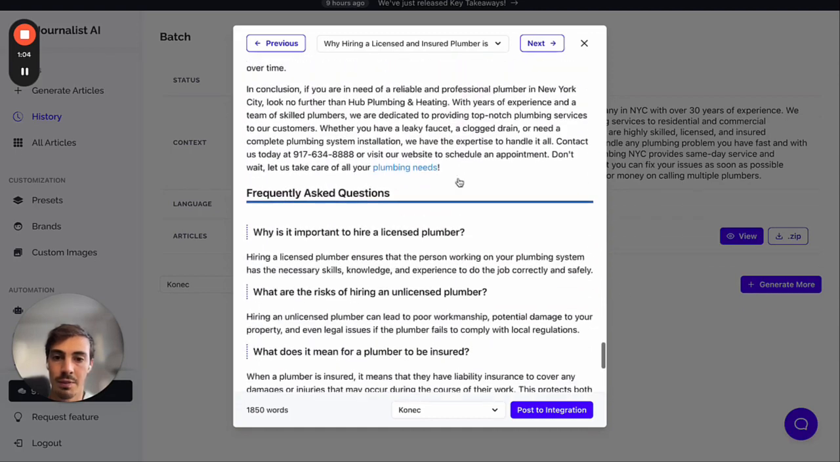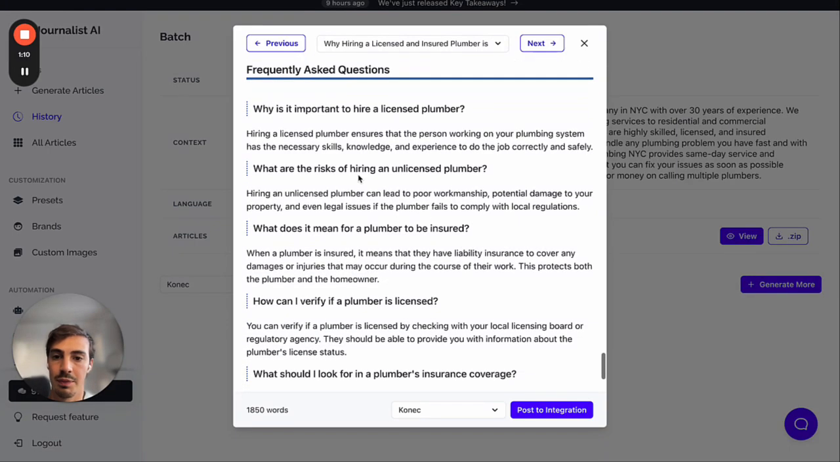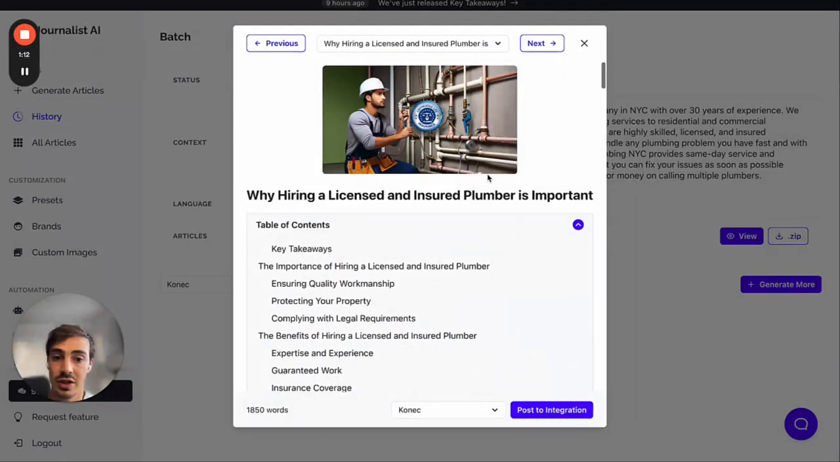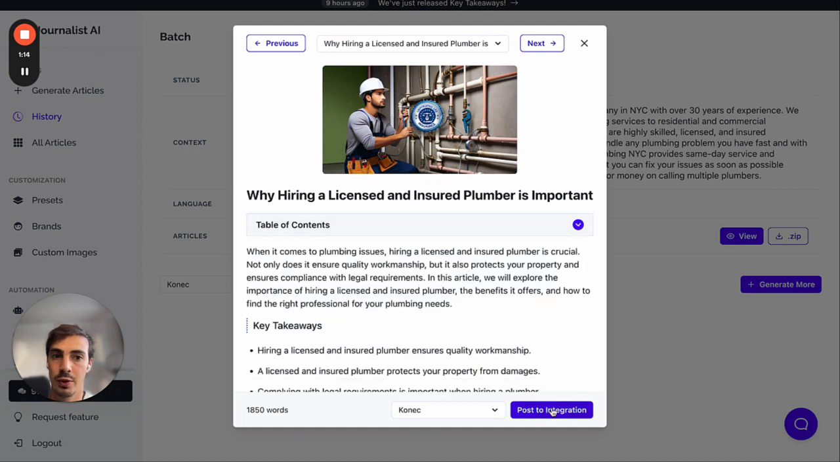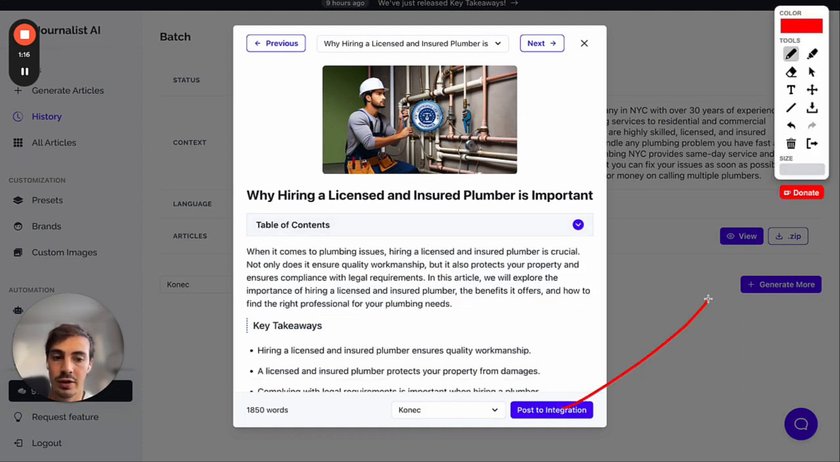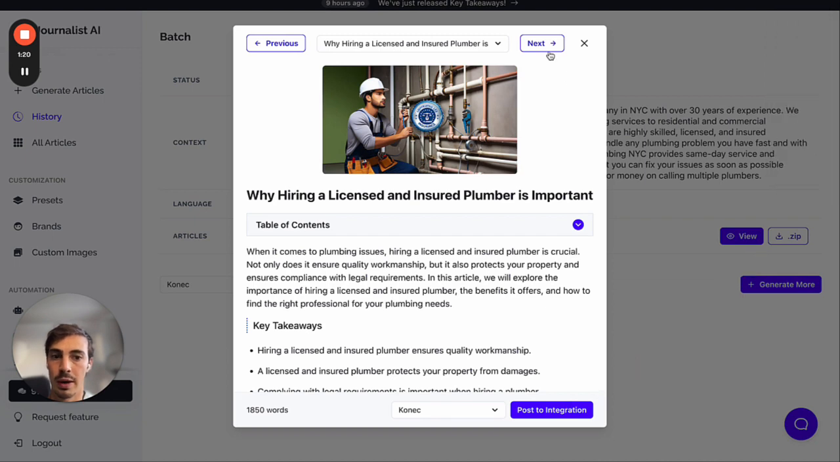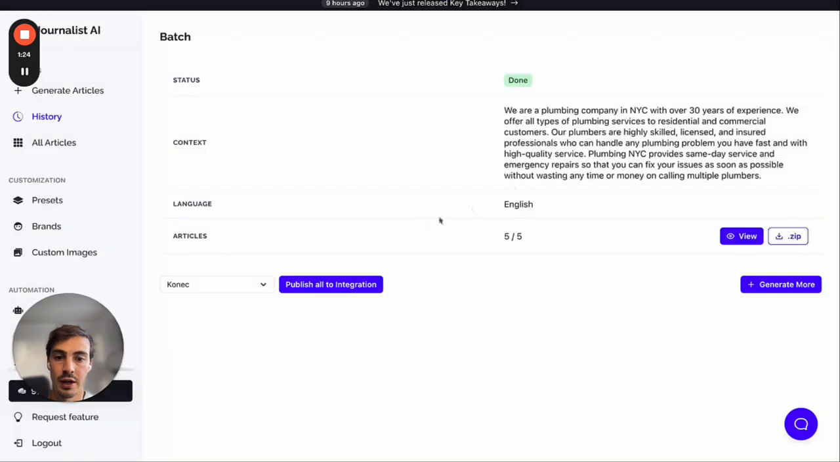Even down here, the call to action to your business, which if people click, they go to your website, right? And then down here, some FAQs, right? You can just take this and click post to integration, and this goes straight to your plumbing business website, right? You can go one by one and publish these one by one, right? Or just go here and click publish all to integration, and all 5 will go to your website. Now, there's a lot more that we can cover here, but I want to be straight to the point.